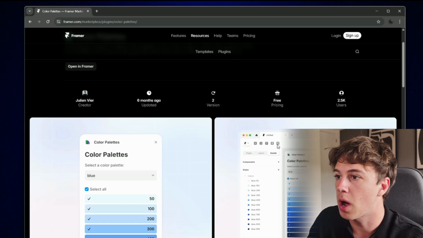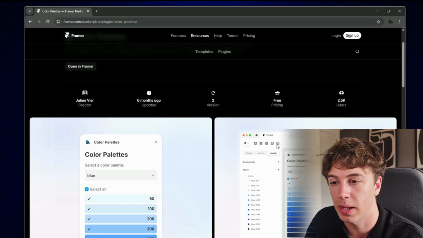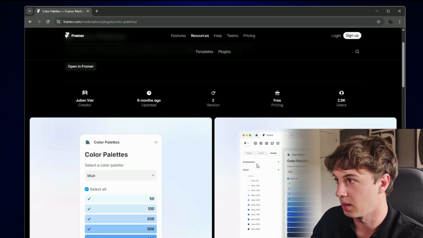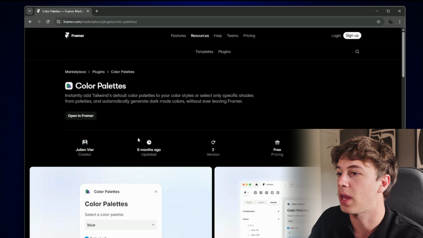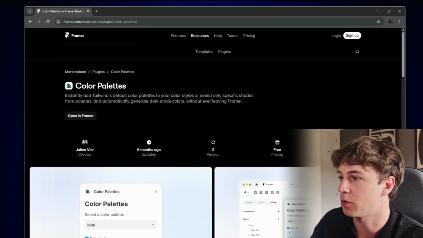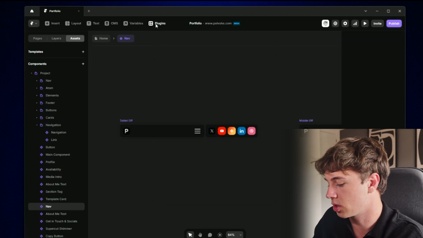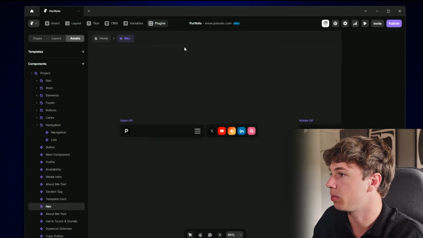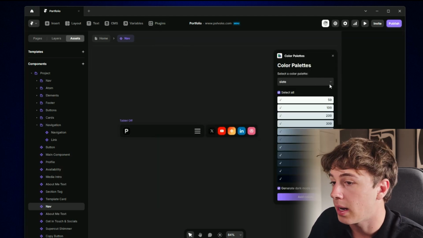Sure, there are plenty of websites where you can generate palettes or shades, but with this plugin, with an instant click, you can load everything into your Framer assets without having to enter it manually. Let me show you. We're gonna open the plugins, search for color palettes, and launch it.